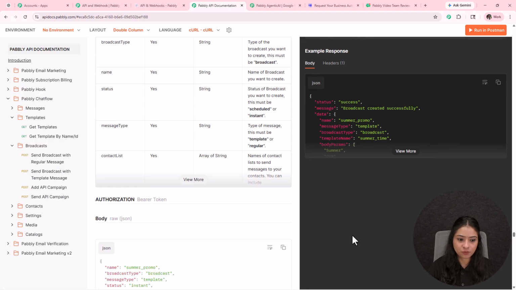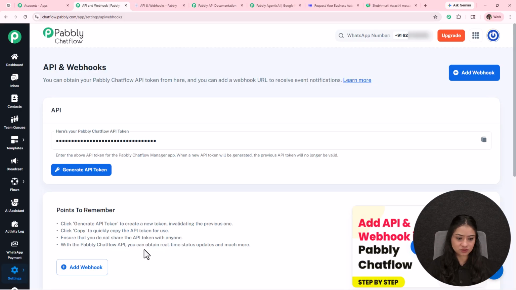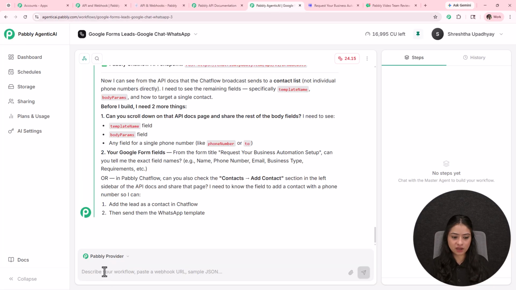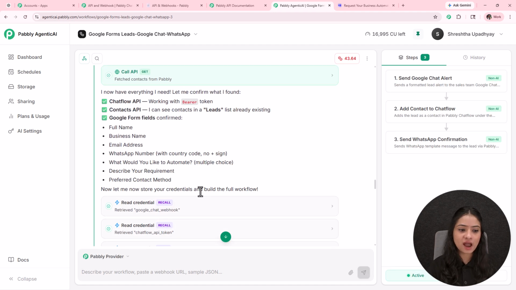And here we have the body fields. Let's screenshot it, and here I'm going to simply paste. And here I will paste the screenshot. So it is saying I now have everything I need. Let me confirm what I found. I found Chatflow API working with bearer token, contacts API. I can see contacts and a lead.